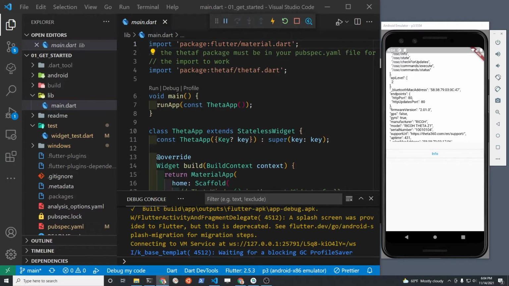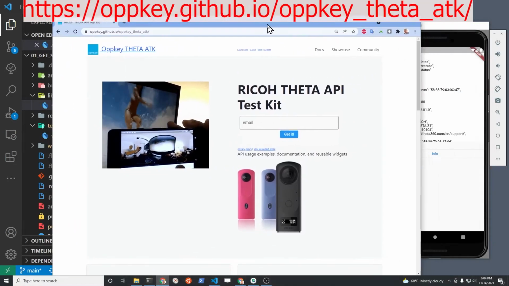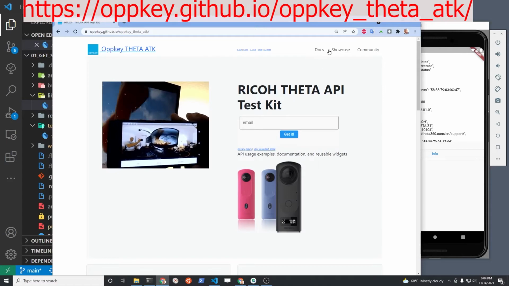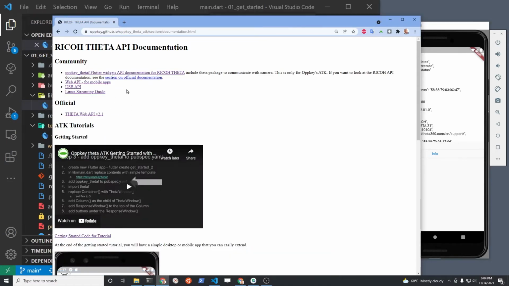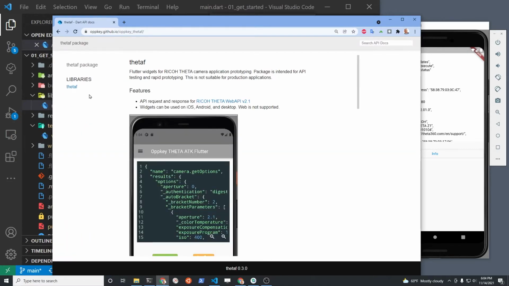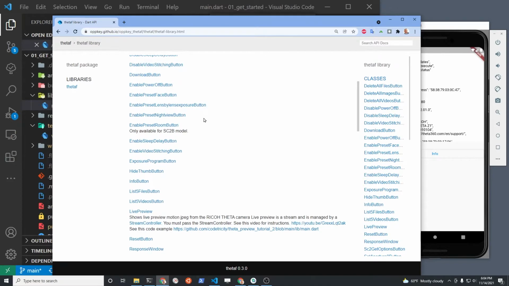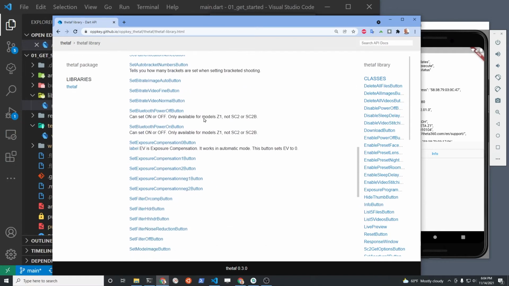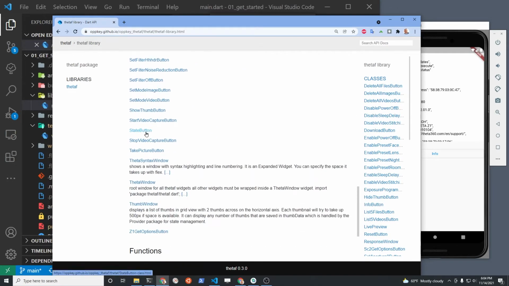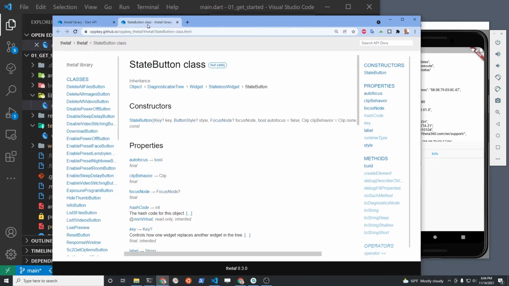We're going to show you how to modify the base ATK template and add additional buttons. The previous video in this playlist shows you how to download the base template and configure VS Code for use with this tutorial series. A full list of buttons is available in the API documentation for the Oppkey THETA ATK.